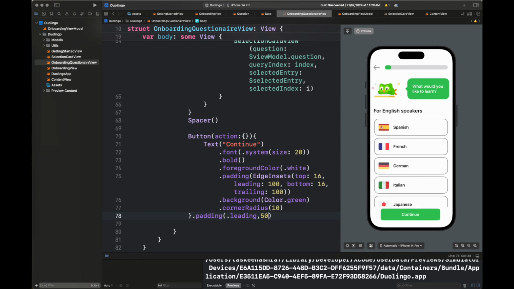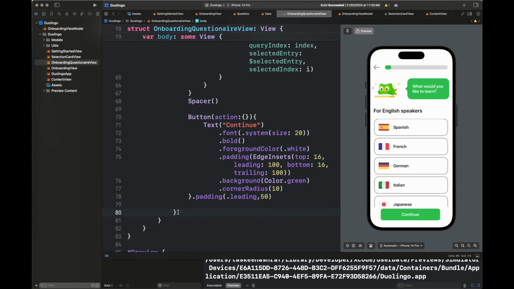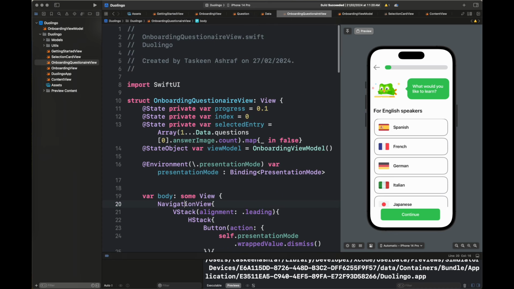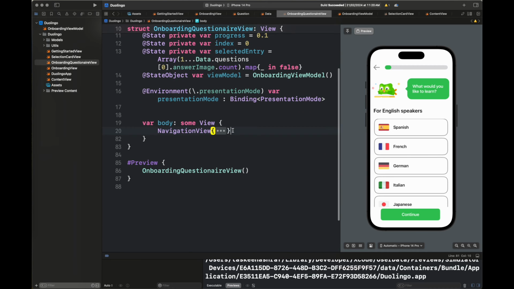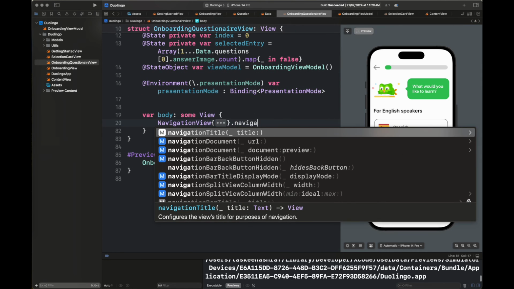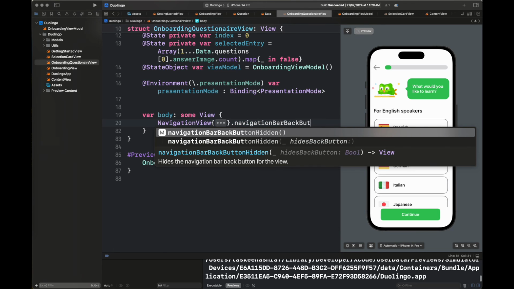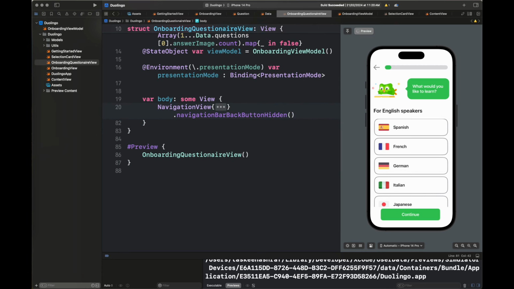So here I'm adding the padding. You can see here that the button is visible. The background is set to green. Next, we are going to add a property to hide the actual navigation bar back button. So let's set it hidden as true.